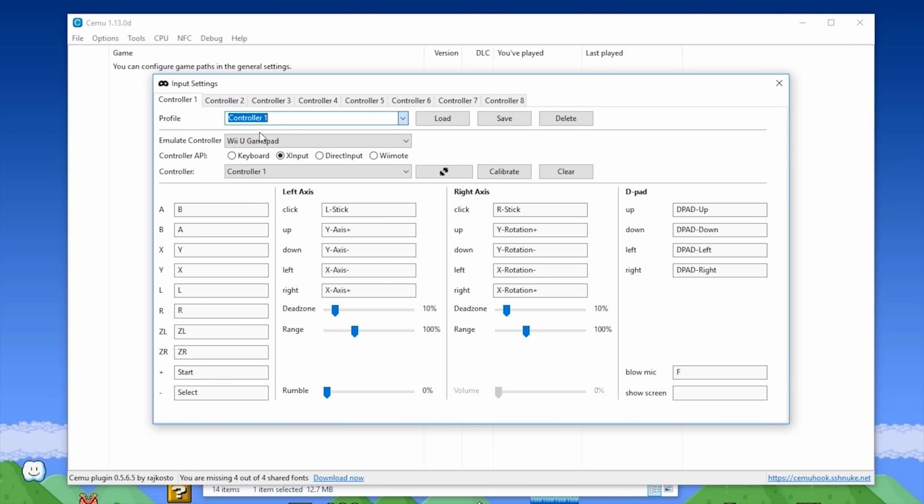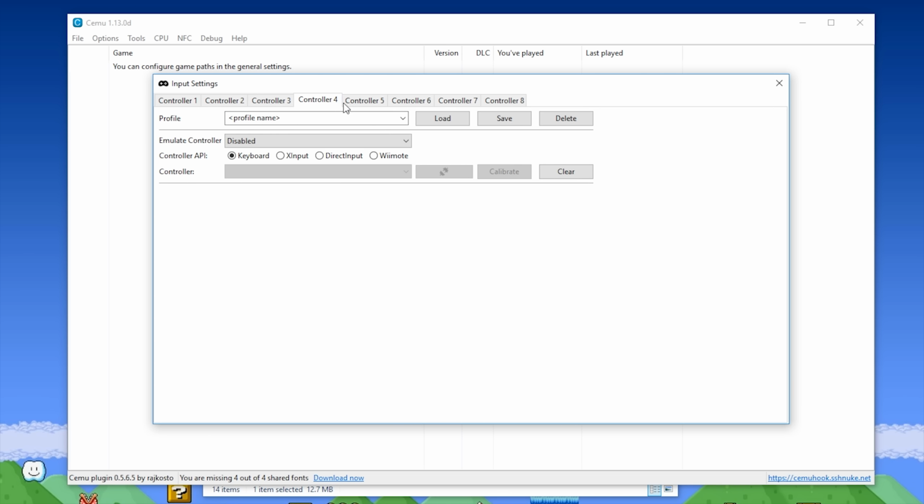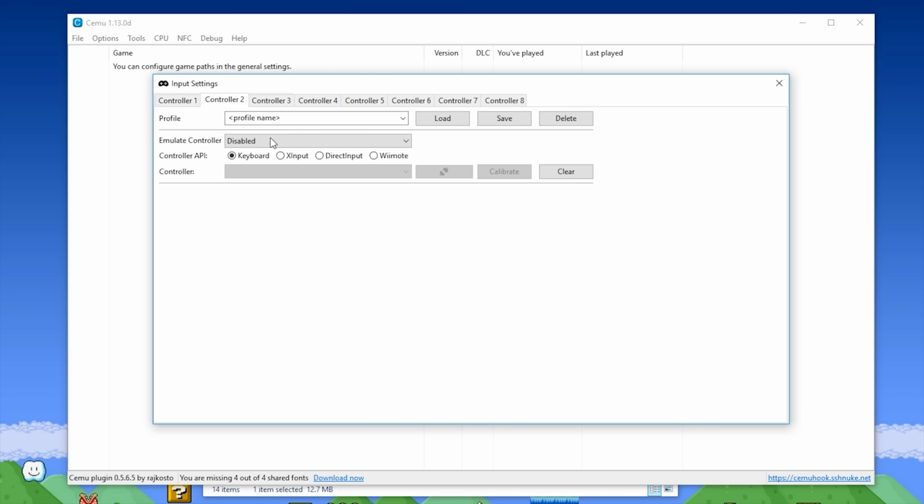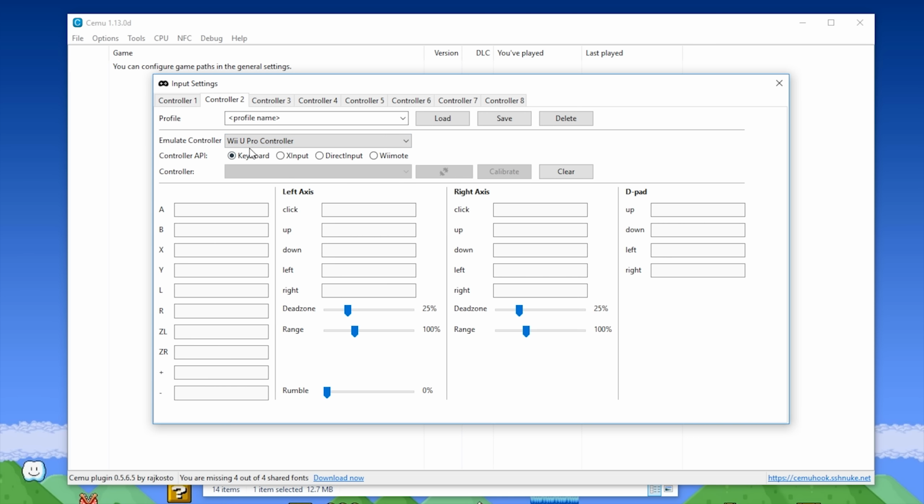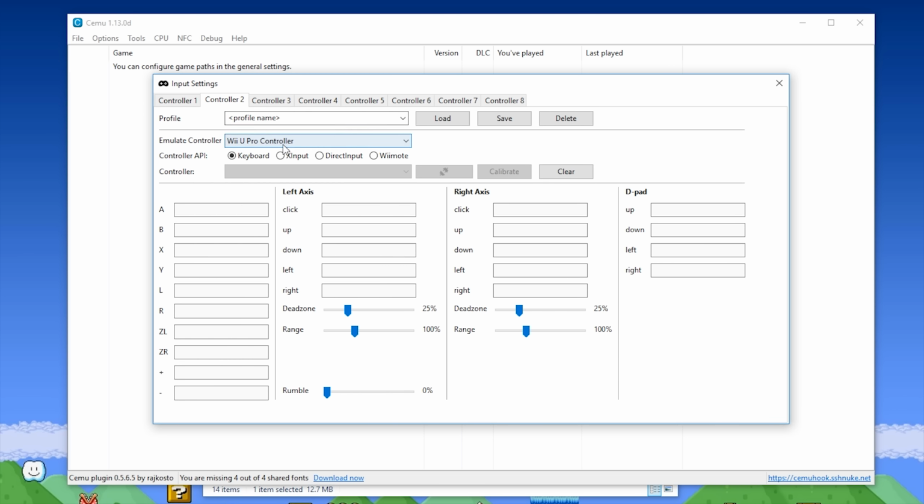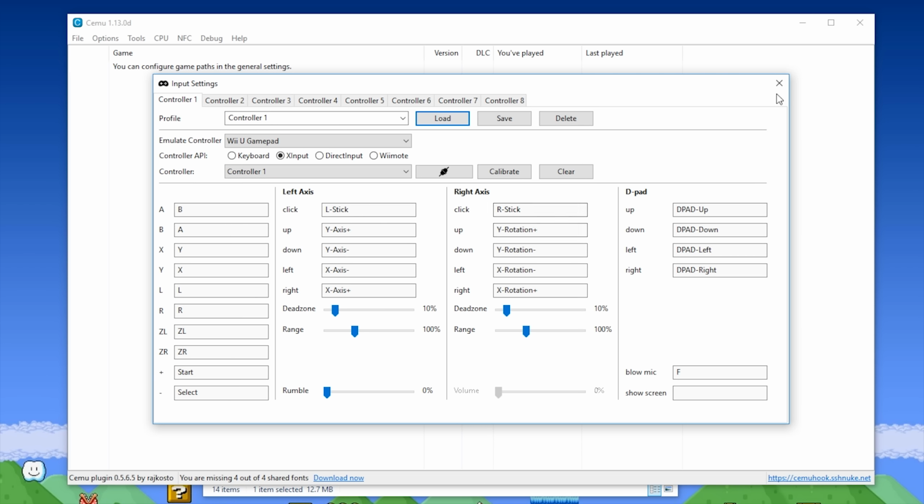You should now see that your controller profile appears in this drop-down profile window. This is basically what you are going to need to do for any of these different controller maps if you wish to play different games with multiplayer on Cemu. Generally, you're going to want to have the Wii U gamepad as your first controller, and then Wii U Pro controllers for every other gamepad after that. Once you are happy that all of your input settings are correct, you can simply click this X button and proceed to the next step.